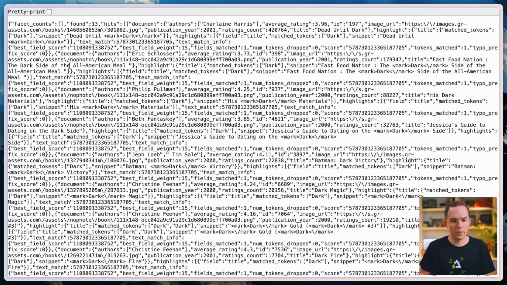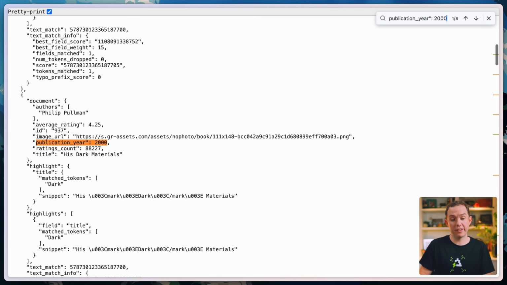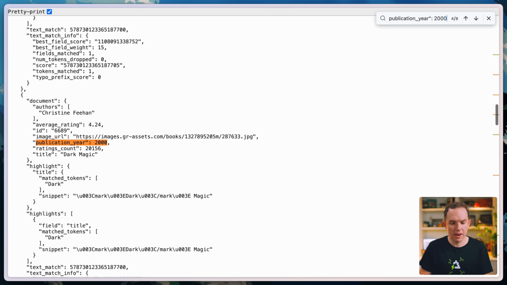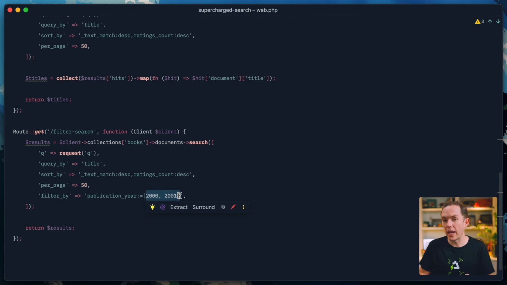All right, let's give it a shot, refresh, and here's what we're going to do. We're going to search for publication year and then 2000. And yeah, we got lots of results there, many. If I check 2001, we got lots of results as well. But of course, 2002, nothing. 2003, nothing, because of course, those are not included in our array here.